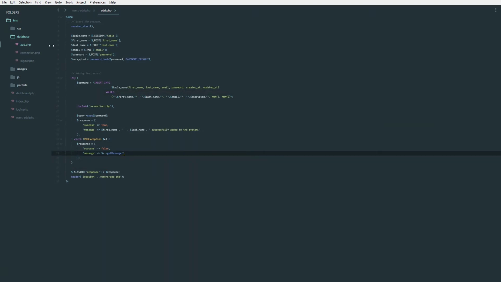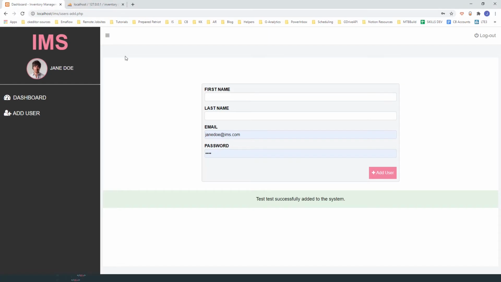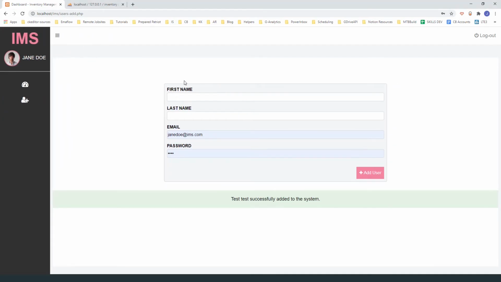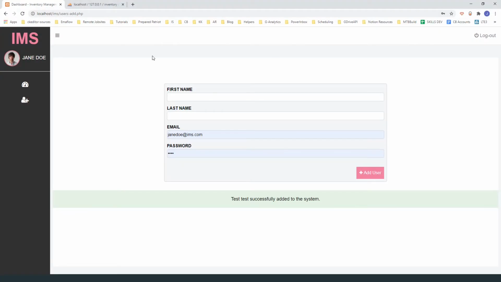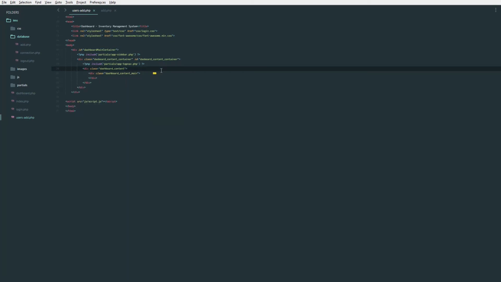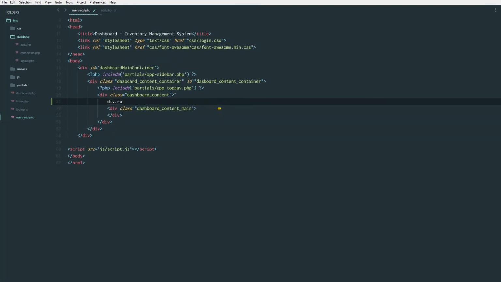So this is our page, the users add PHP page, and here is the form. So we have the container here, and then top navigation, the content. Inside this one we'll create a new div. Let's just increase the font size.